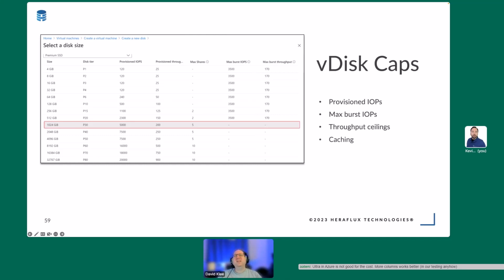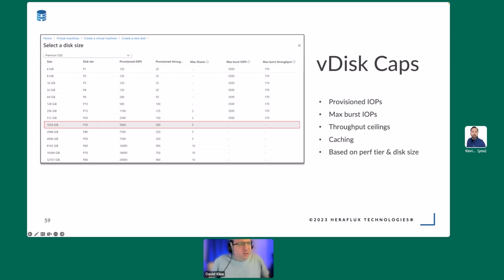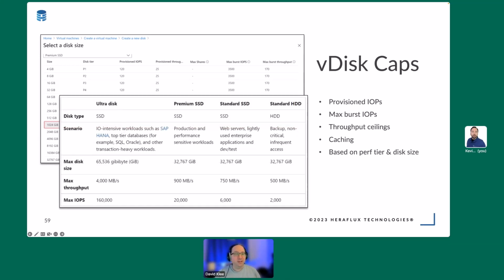There's caching. Please, please, please do not enable write caching underneath your SQL servers. It's the easiest way to corrupt a database. Read caching, maybe. Definitely not write caching unless it's something like TempDB, but that should probably be on your temporary storage anyway. It's all based on the performance tier and the disk size. What I hate telling people is that you actually need to provision a whole boatload of space just to get the speed that you're expecting. But in some cases, that's all we can do, and they end up spending more than they expected.